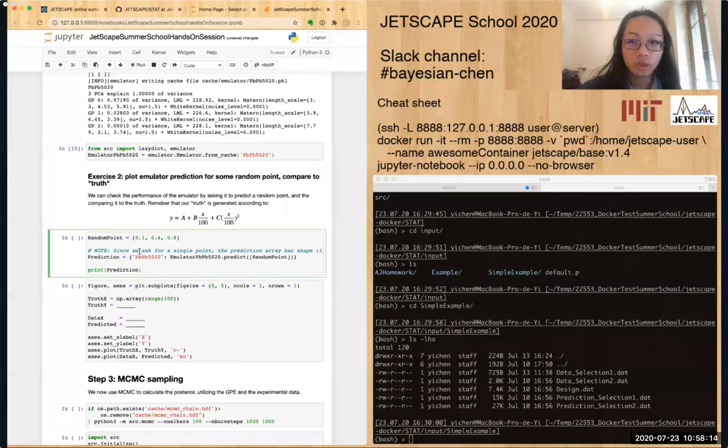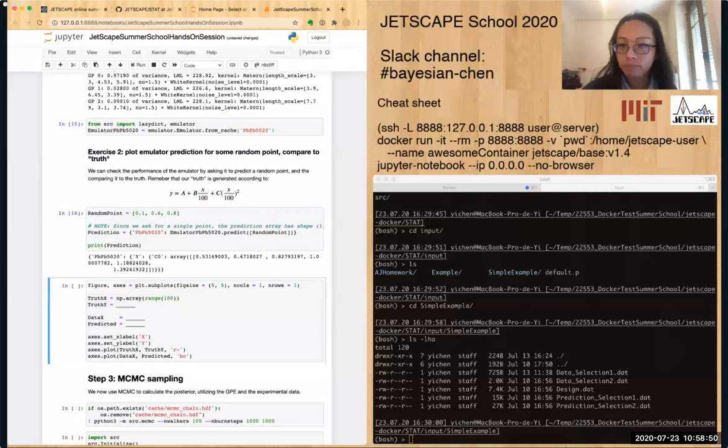Okay, so now the next exercise is to check the emulator prediction for some random point to make sure that it's doing its job. So the first block here, what it's doing is, first we'll pick some random points. You can change this to whatever you want. So it's three numbers and each from 0 to 1. And then we ask the emulator to predict that random point to give us the prediction. Okay, let's run this, and you can see that it predicts something.